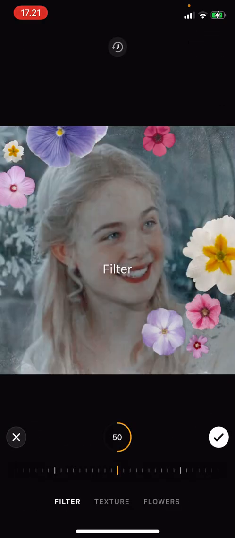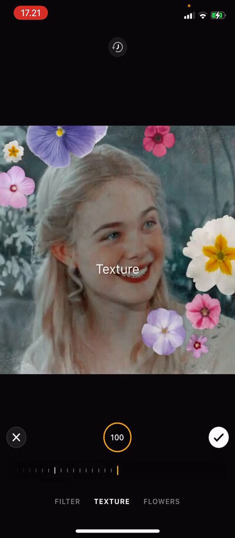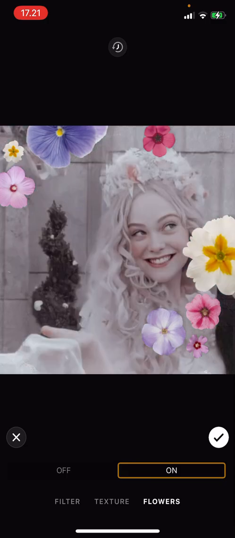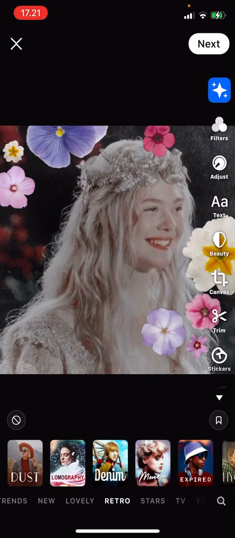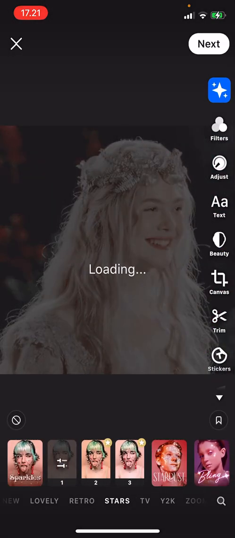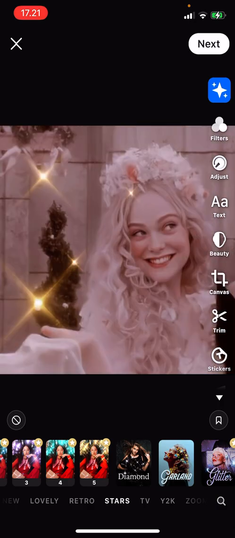You can select it and you can even adjust the filter if you like. If you don't like too much filter, you can also edit the texture and the flowers if you want it on or off. And then there's just a lot that you can choose from that'll make your video look more aesthetic. As you can see, there's gleam.